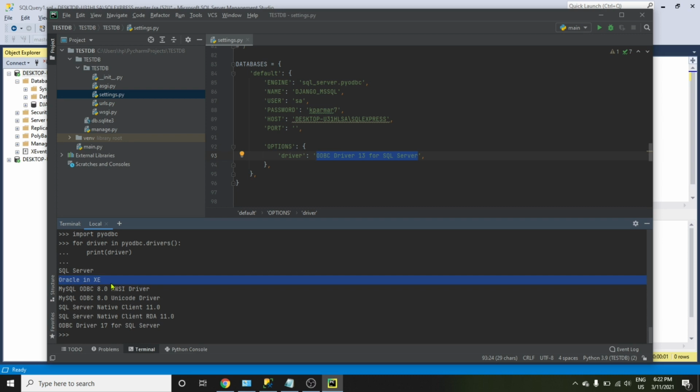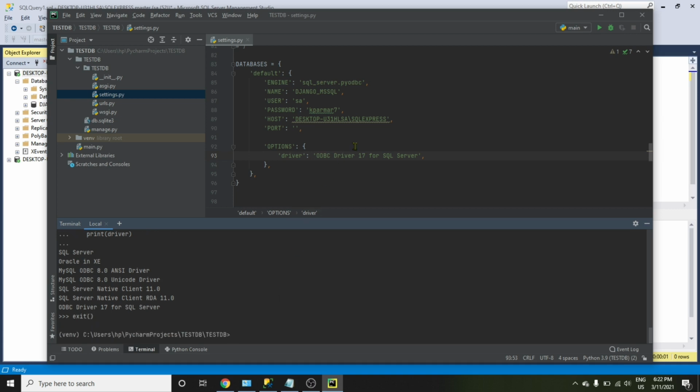There is one for Oracle in ANSI, then for MySQL, and this is the driver which is installed for MS SQL Server. So copy this driver and place it in place of this driver name, and exit from this shell. Exit. Okay, run the manage.py file and run the server.